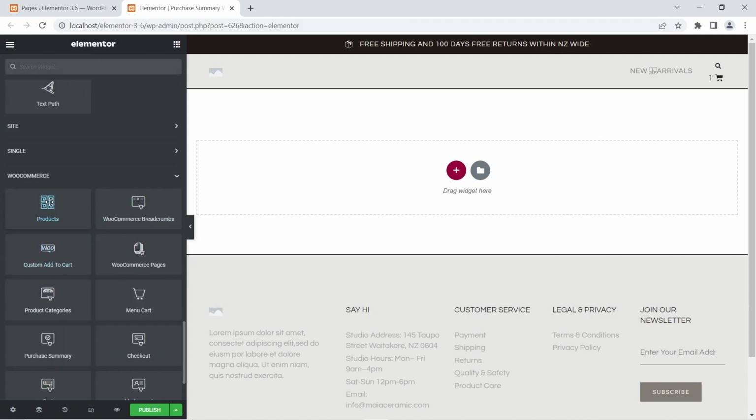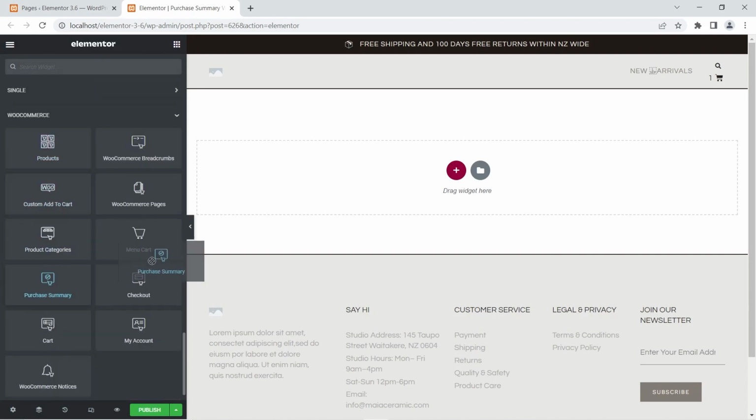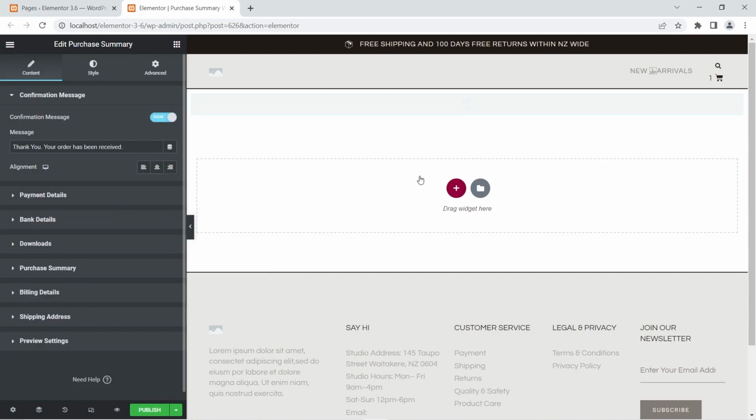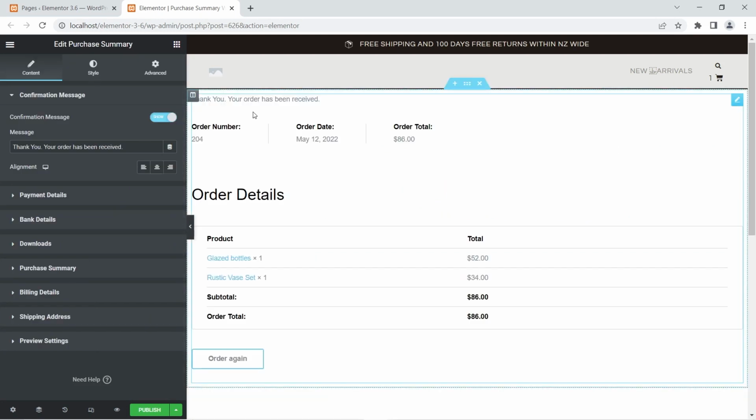This is the WooCommerce widgets that you get. And here is the purchase summary widget. And when you add it, it will automatically create the bare bones of the purchase summary page for you.